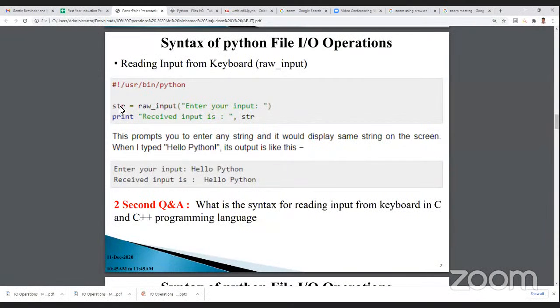In the earlier session, the print statement will execute and print exactly "received input is:" and then the str. This str is the information that we got from the user using raw_input. For example, I have given the example code here, "enter your input", which is printed directly from the raw_input statement, and after that a python program.